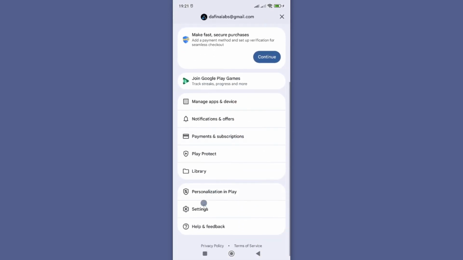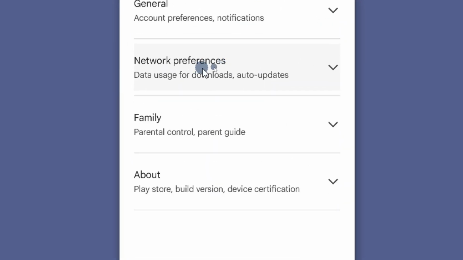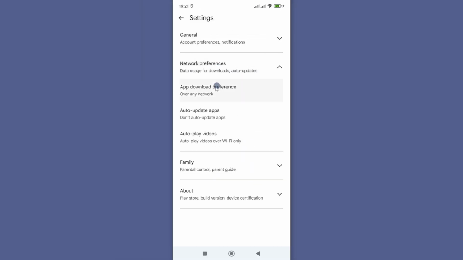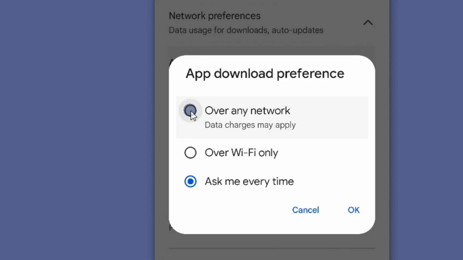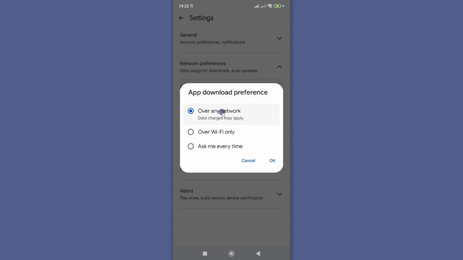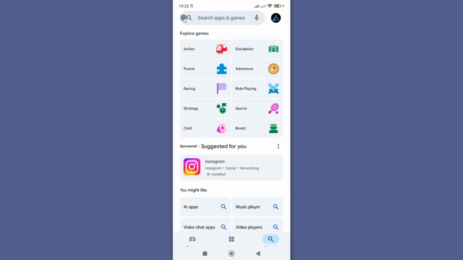scroll down to settings. Now under settings, head over to network preferences and tap on this, then choose app download preference. And here go ahead and choose the first option over any network. This will allow you to install Binance app using any network that you are using. Once you're done, now tap on OK. Then go ahead and try and install Binance app by searching it.